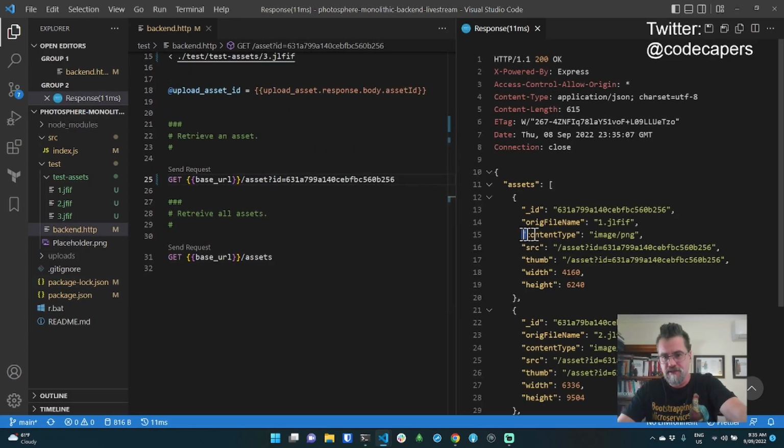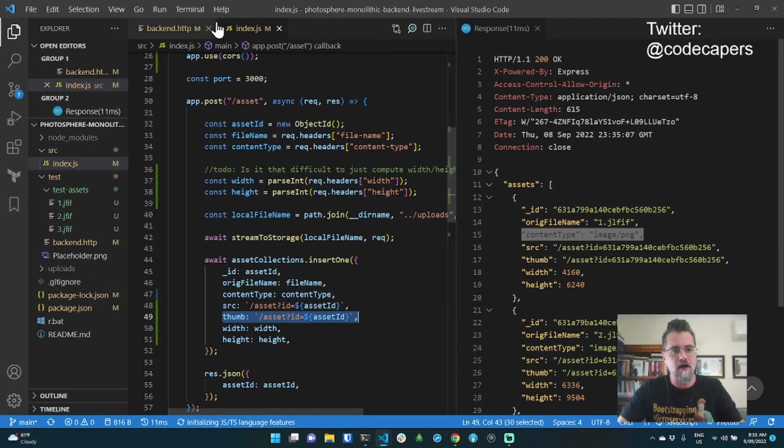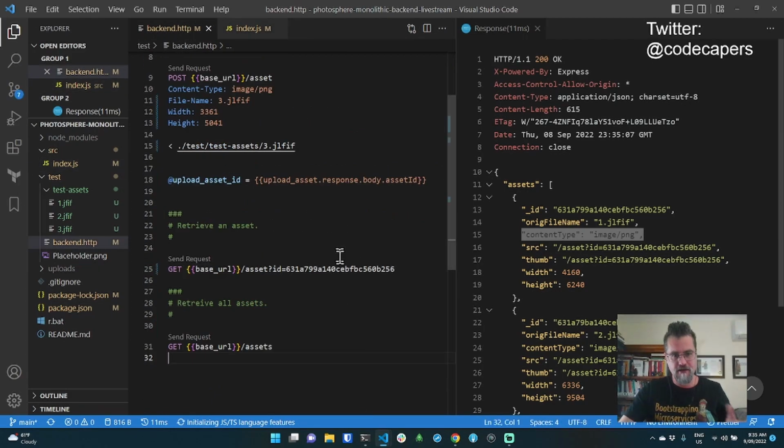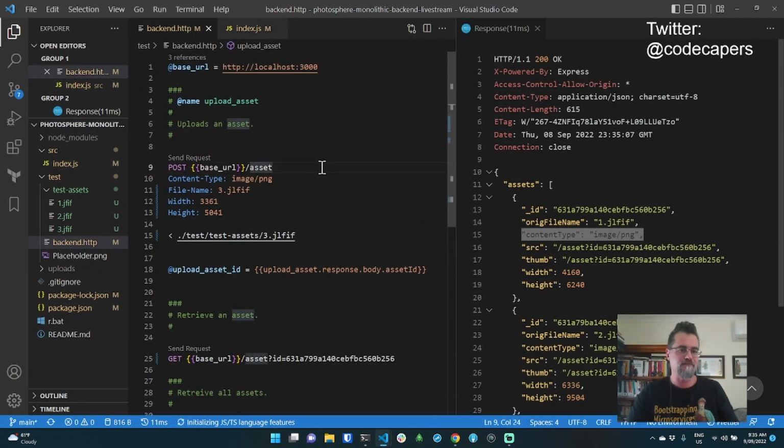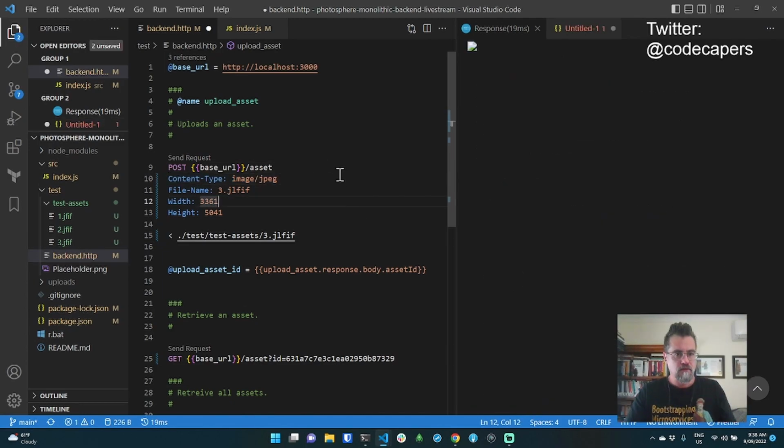Oh, this doesn't help. It's hard-coded to image PNG. Oh, I know what it is. It's basically just an error in the way I've set this up. There it is. I hard-coded the image to PNG in my upload script there. All right. What I'm going to do here is I might just go back to the placeholder asset. Let's see if we can get the placeholder asset in at least. That'll be some kind of win.